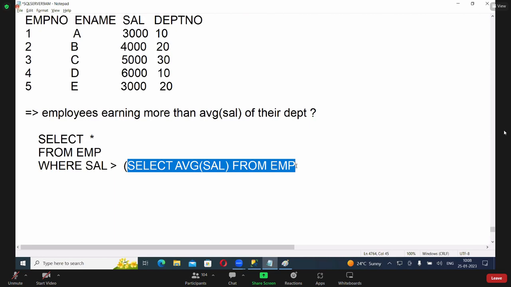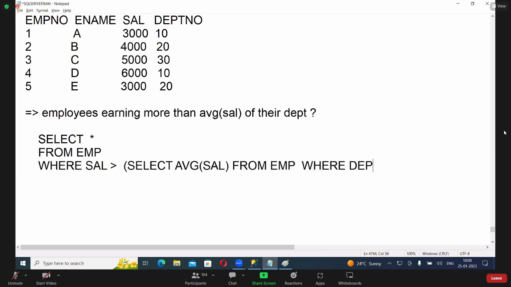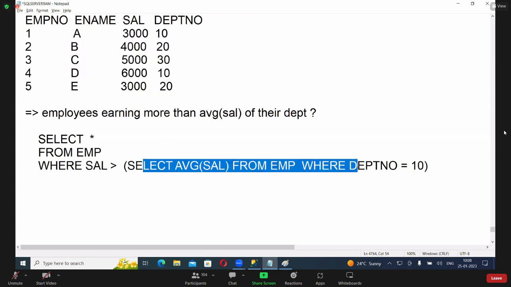If the employee belongs to 10, 10. Employee belongs to 20, 20. In the inner query, how to access the employee department number? Sir, if we give where department number equals 10, then what? Only 10. Always you are comparing all the employees' salary with the average salary of the 10th department. But you should not compare with the average salary of the 10th department.